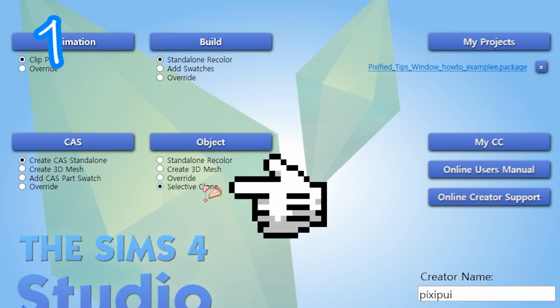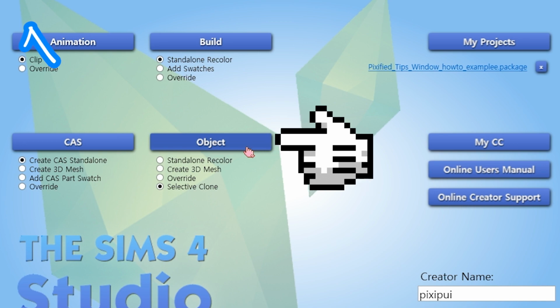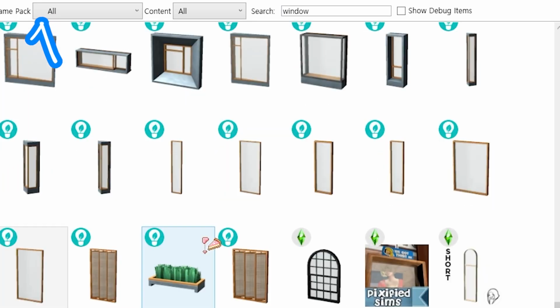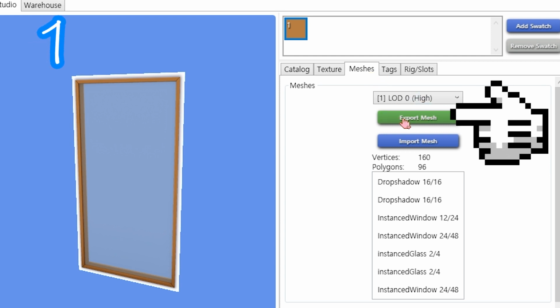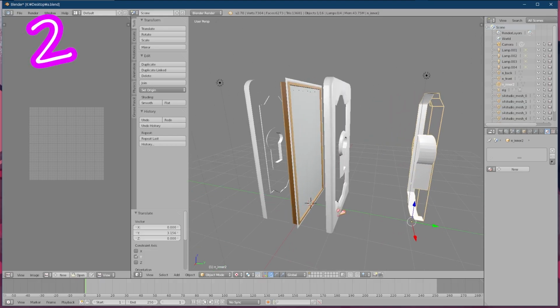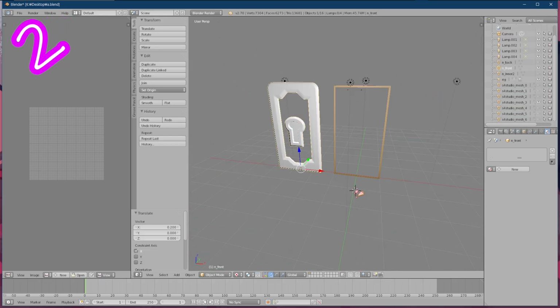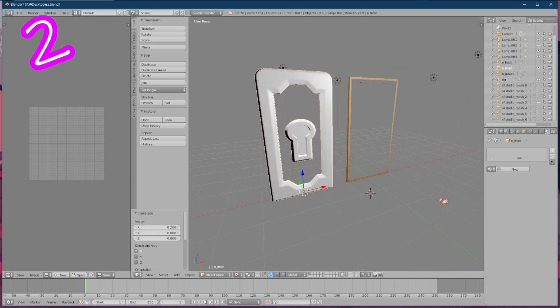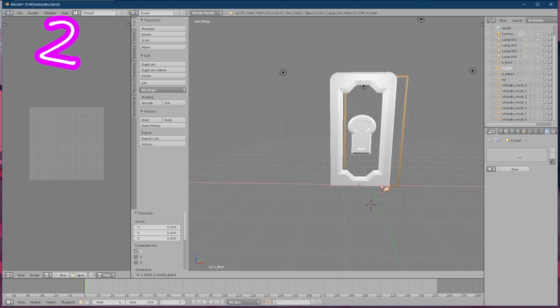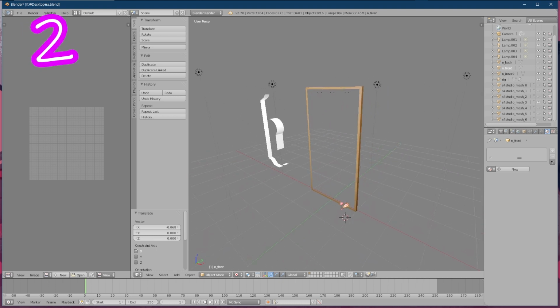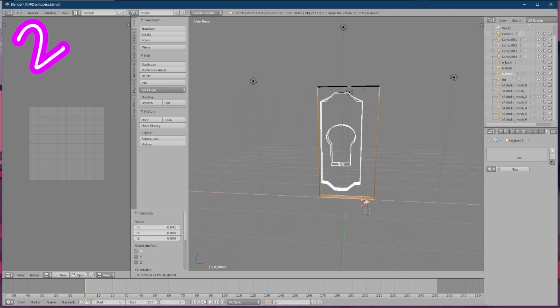1. Selective clone. Object. Pick a window. Export mesh. 2. Model or download a back frame. Model or download an inner frame.